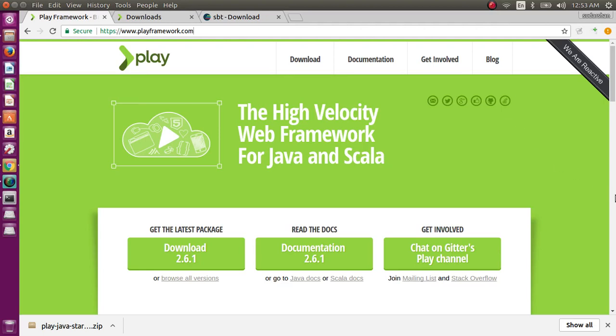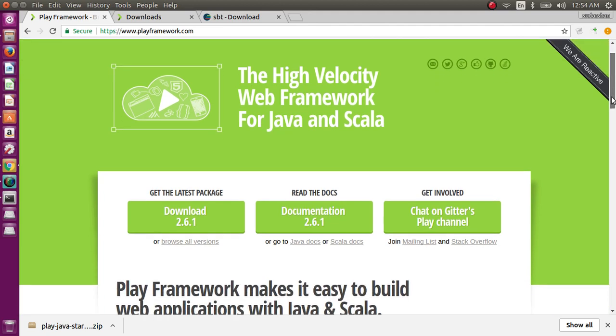Hello guys, today we'll see about a new web framework for Java and Scala. The name of the framework is Play Framework. Let's see how to get started with this today.